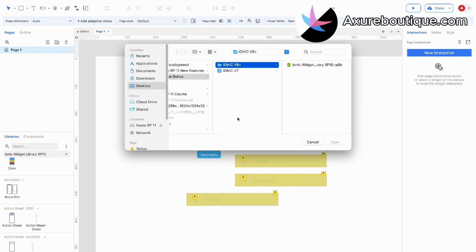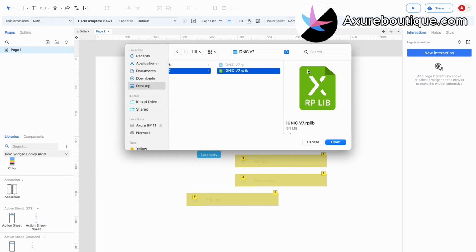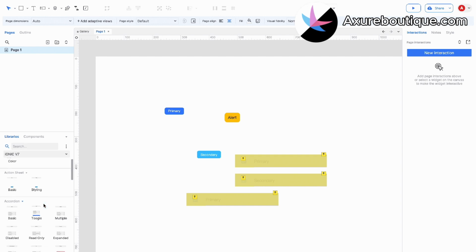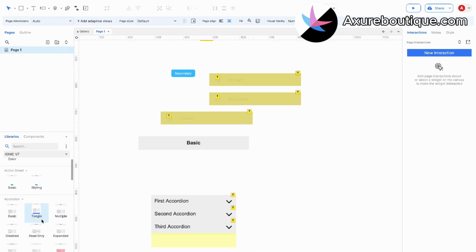Let's also open a v7 version of the widget library. Just like before, you can drag the widgets directly onto the canvas for use.